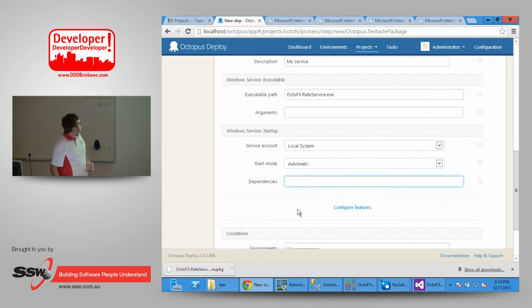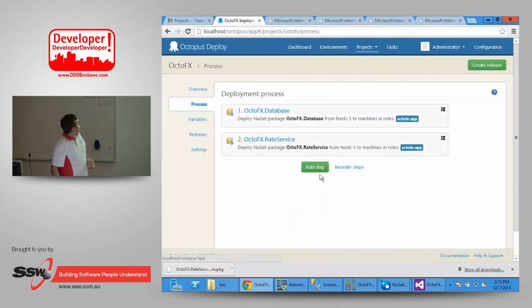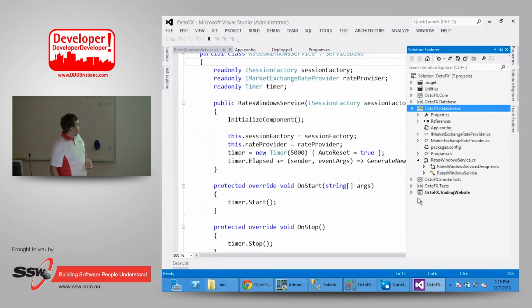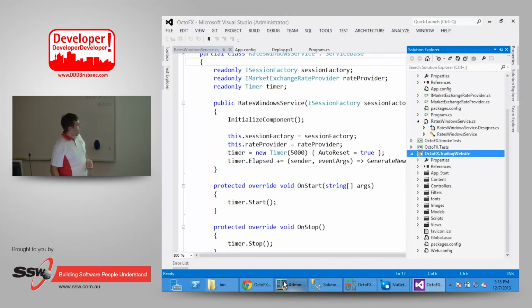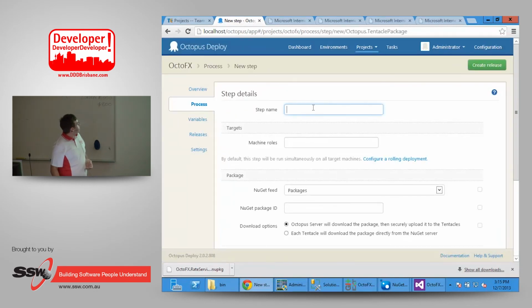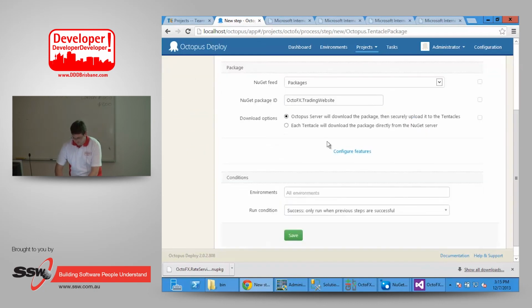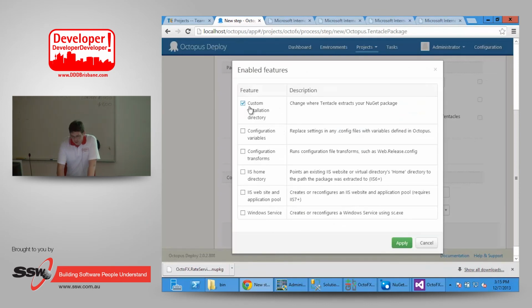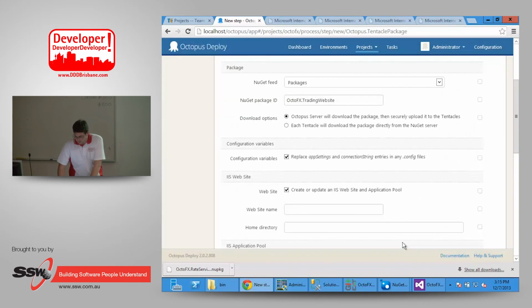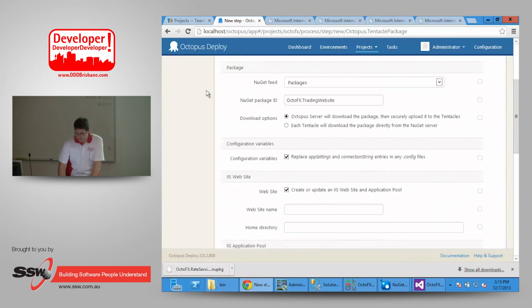Okay, so we'll just run this as local system. And you can also specify dependencies and how the service is going to start. So I'll save that. And lastly, I'll deploy my web application as well. So this is just a standard ASP.NET MVC application. So I'll do add step, deploy my package. So I'm deploying my database package. I'll choose to update the config files. And we'll update an IIS website and its application pool. And I better tell it to only run this on web servers.